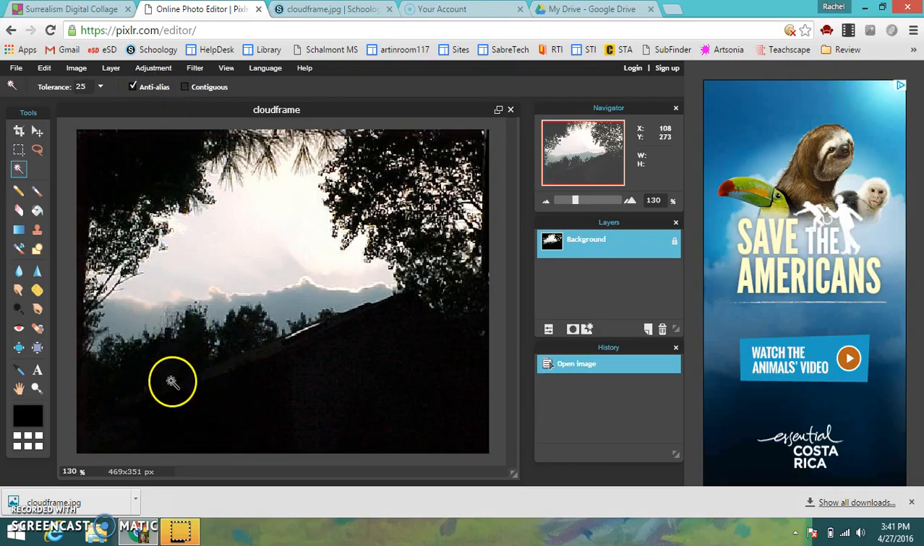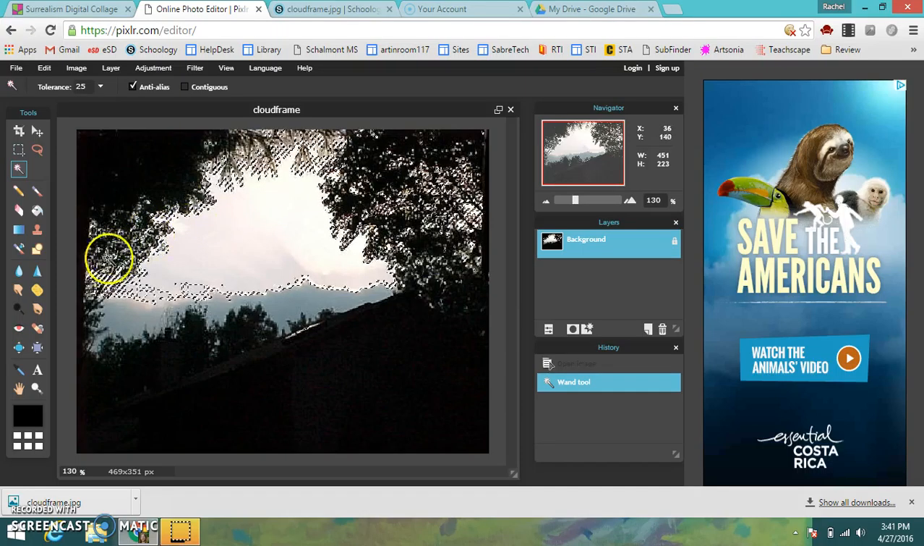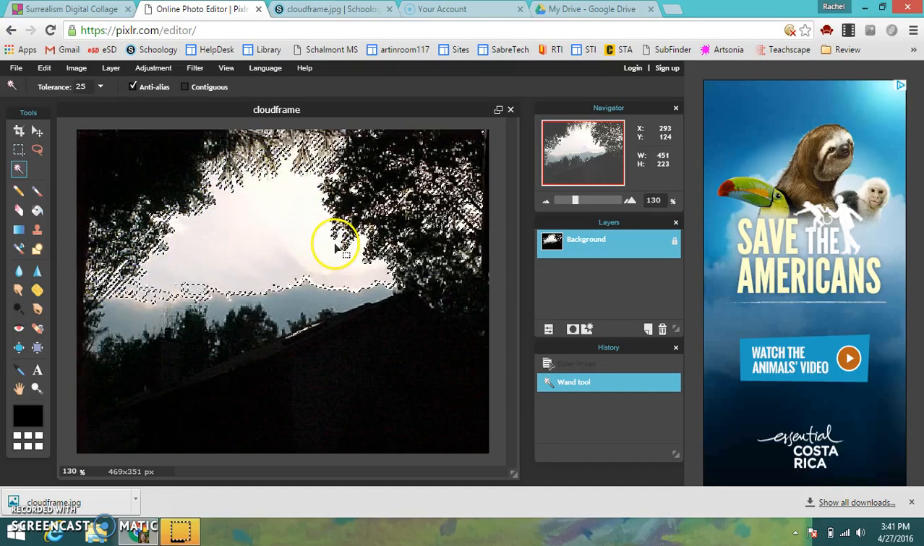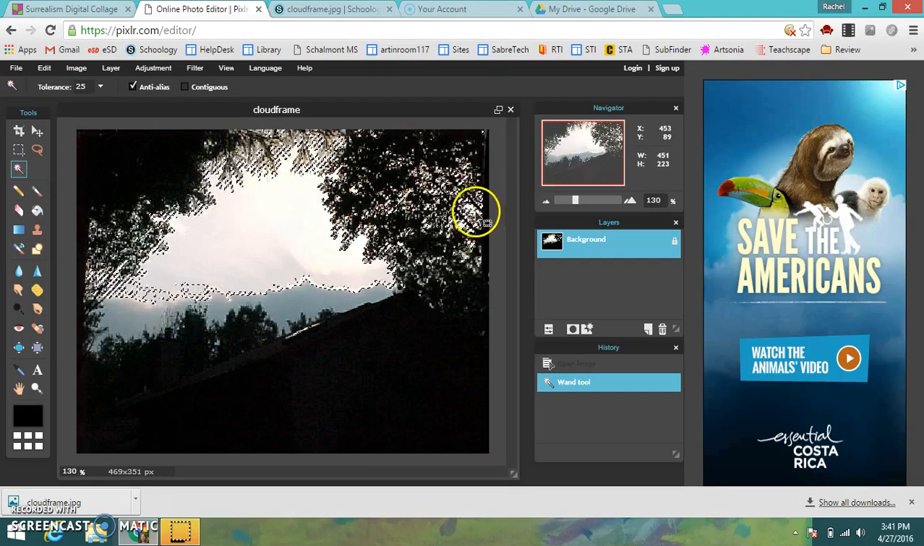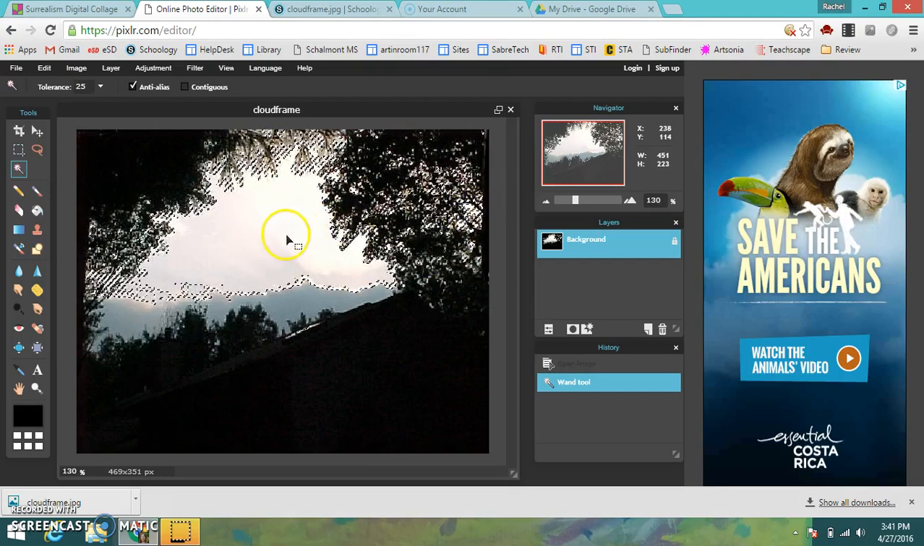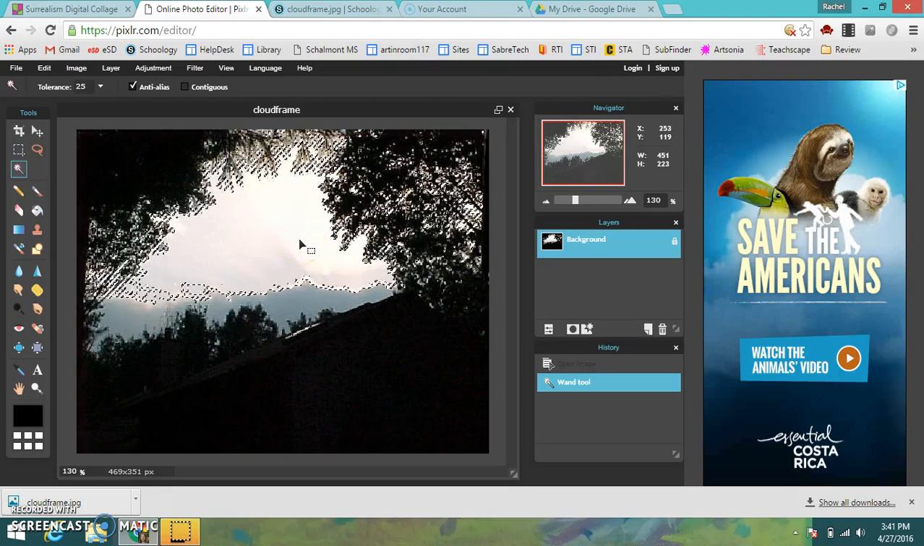Now I'm going to move my wand tool over my image, and I want to click the large portion of the sky in the background, almost middle of my paper, or middle of my picture. And you can see that it selects all of the parts of the image that are the same color. So even though I wasn't even touching anything over here, because it's the same color as this part that I did click, it gets selected as well.